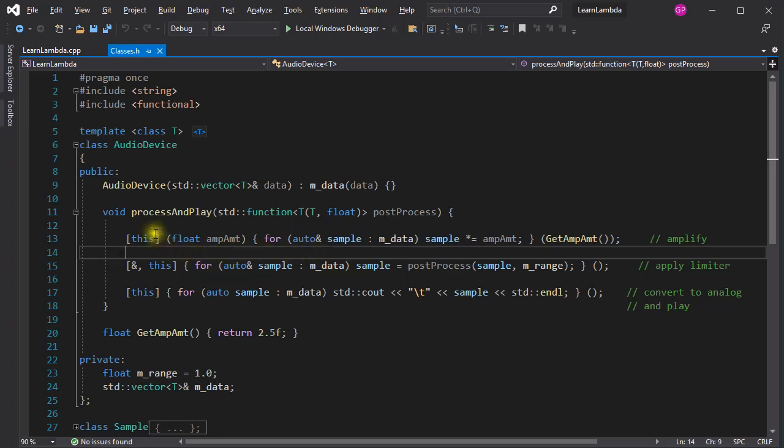This lambda captures a pointer to the audio device object in which it appears. It is necessary because the lambda needs access to this m_data vector, which is a member of the audio device object. The lambda on the next line also iterates over the samples in the audio data, but this time it applies a function to each sample. That function comes in as an argument of process and play, and the lambda gains access to it because it captures a pointer to the object, as we've seen before.